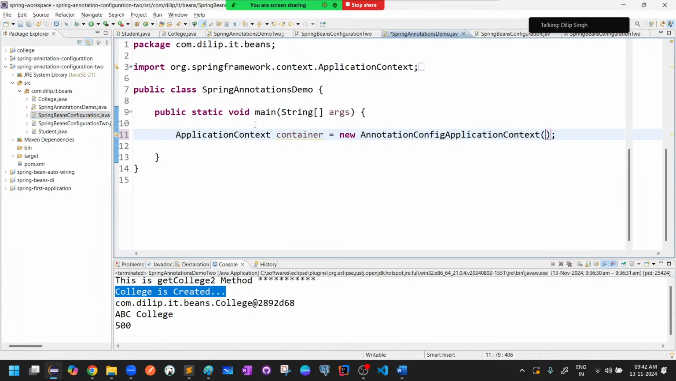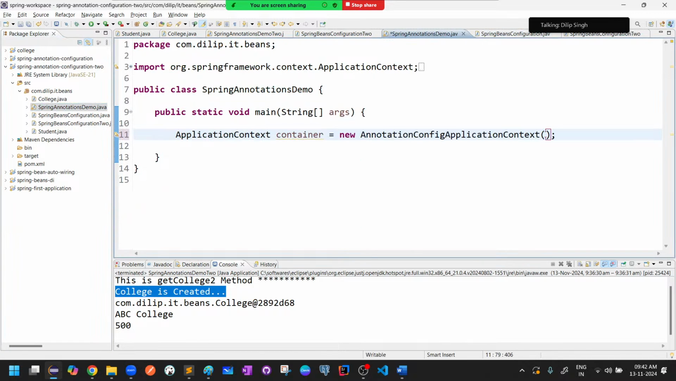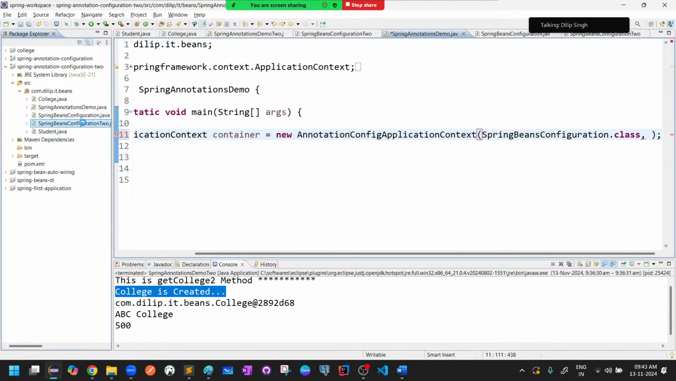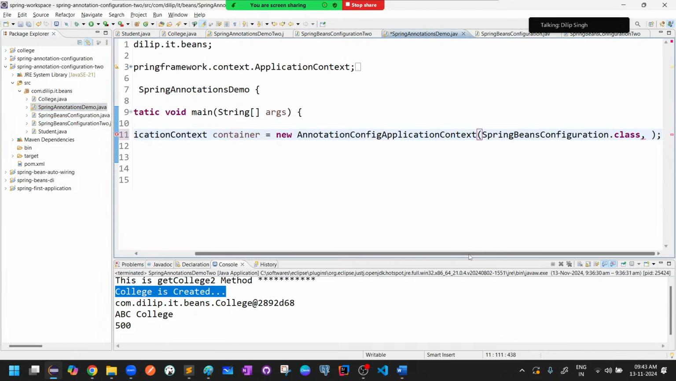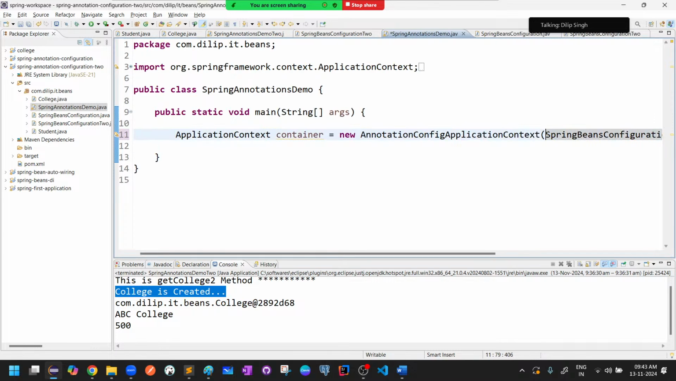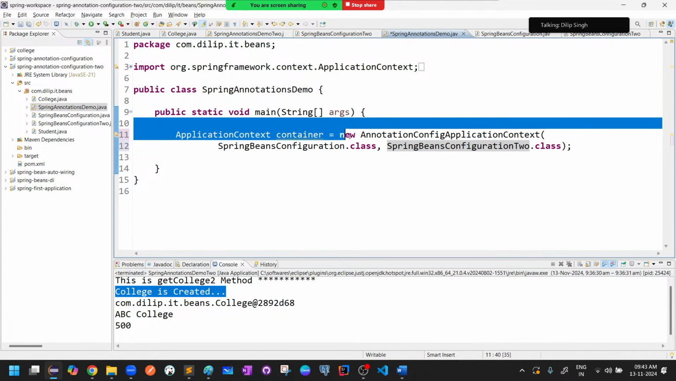So what I will do is take the first one, and here put dot class, comma, then the second one. I take this class name and tell the container this time: configuration class 1 dot class, comma, configuration class 2 dot class. For everything you have to maintain the dot class. So you gave two configuration classes to the container at a time.